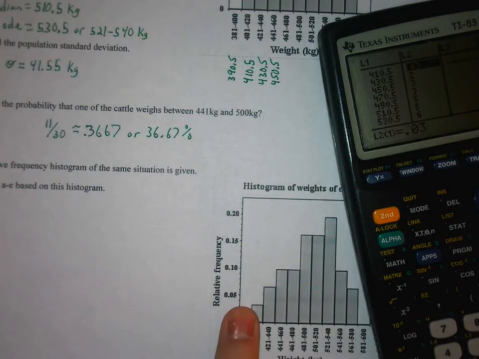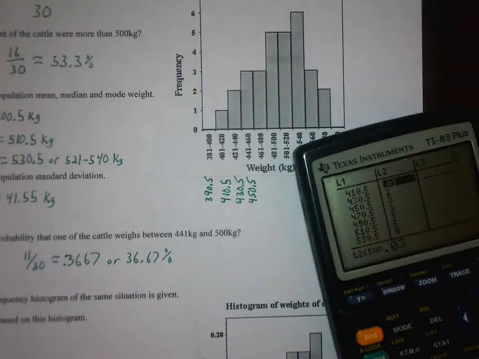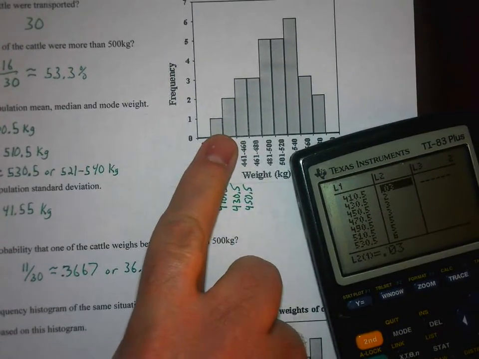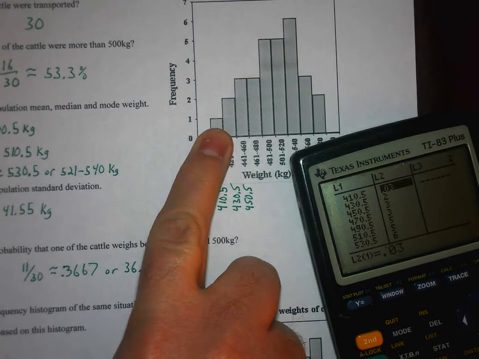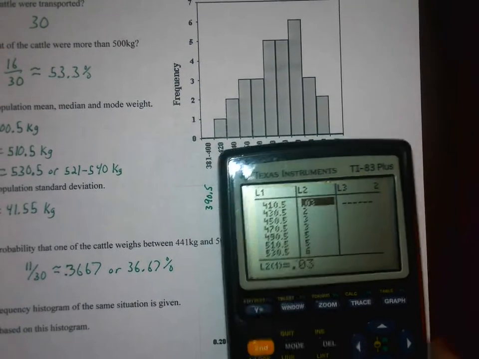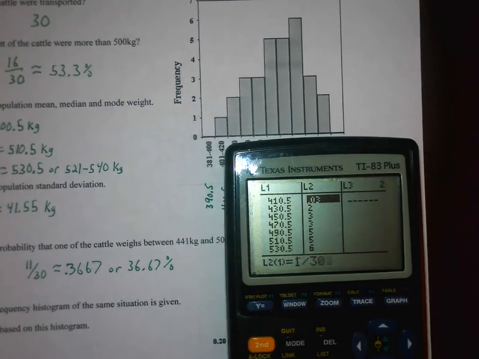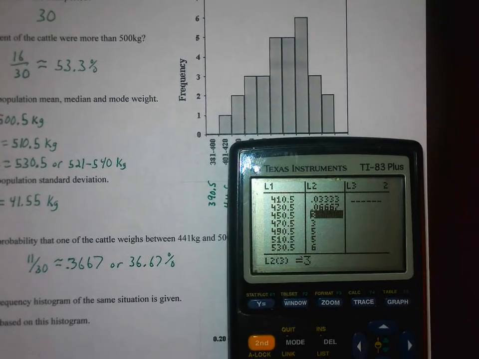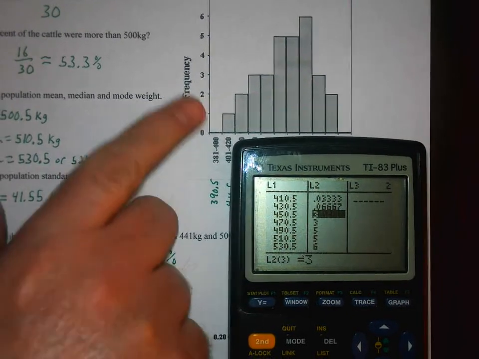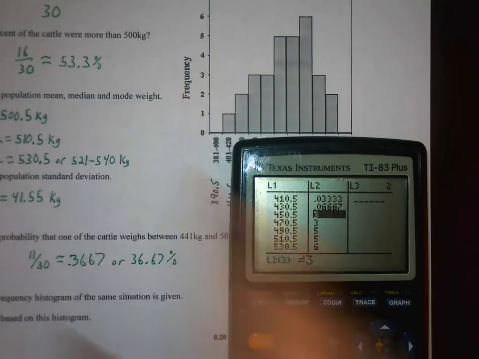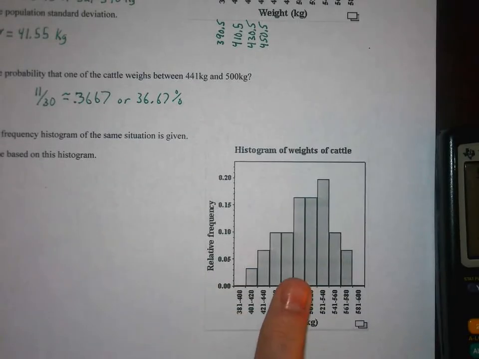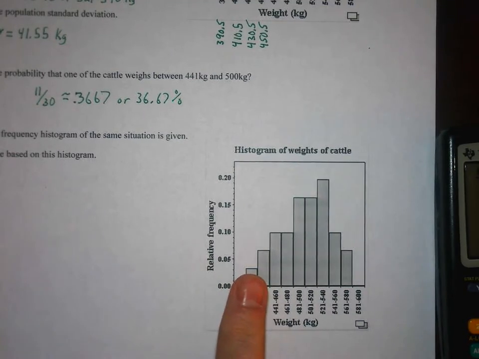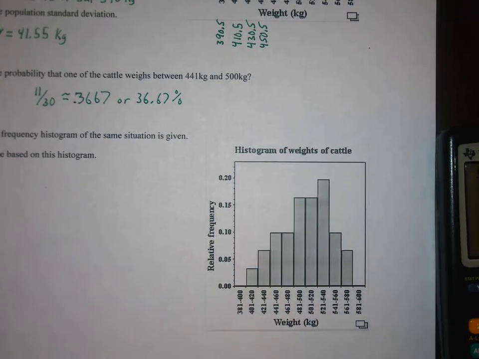I'm estimating that it's 0.03. If you had the knowledge that 1 was the number in the first bar, then you could say 1 out of 30. And that'll give you the 0.033 repeating. The next one had 2 out of 30, so do 2 divided by 30, and so on. That's if you knew the actual frequency in each of them. Otherwise, you have to estimate based on the height of the graph, and you may not be as precise that way. But that might be all that you're given, so you just got to be careful with that.